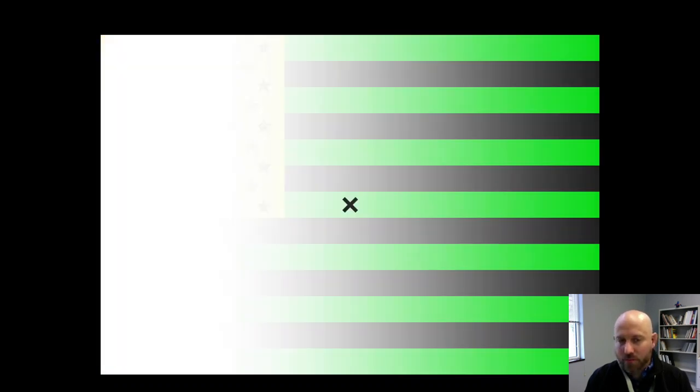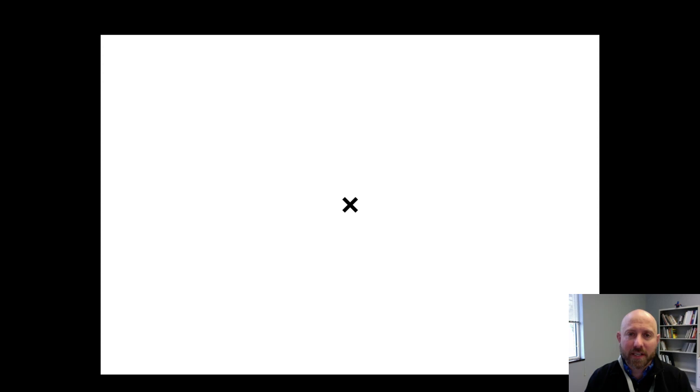Let's try another example. This one's pretty interesting. Again, just stare at that white X for about 15 seconds, and a very similar thing is going to happen. We're going to fatigue out our cones, and it's going to give us a latent image, and it's a pretty cool special effect. If you haven't ever experienced that before, it's kind of neat.